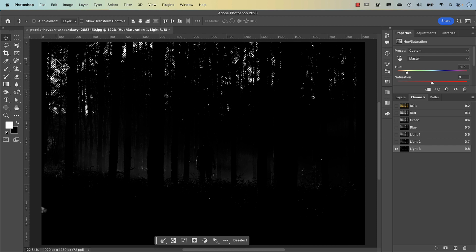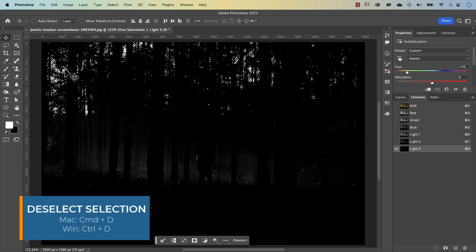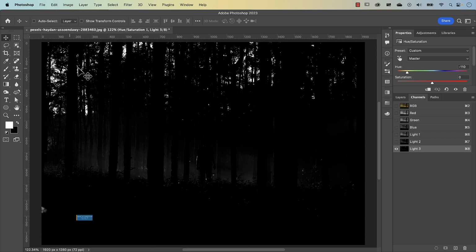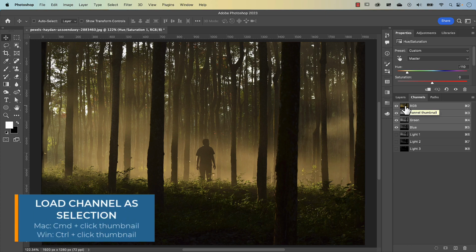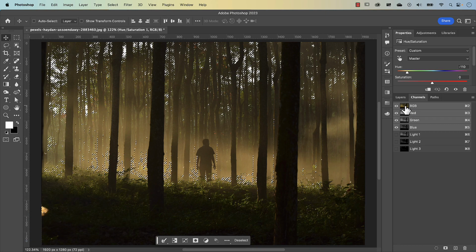You can see that I've got the channel selected, so I'm going to deselect that by pressing Command or Control D, and then let's create the dark areas. So it's a very similar process, but the first step is a little different. So I'm going to press on this RGB channel again, and I'm going to press Command and then click, and then what I want to do is not select the bright areas, but the dark areas. So I want to inverse my selection.